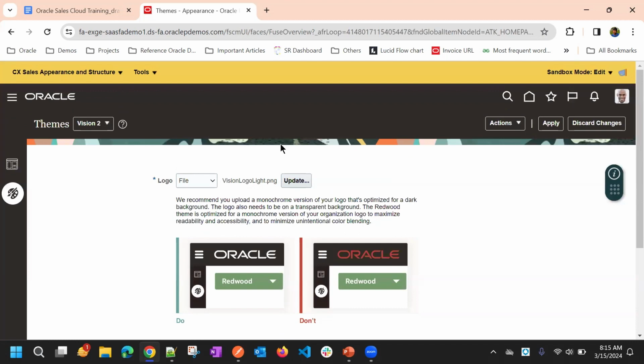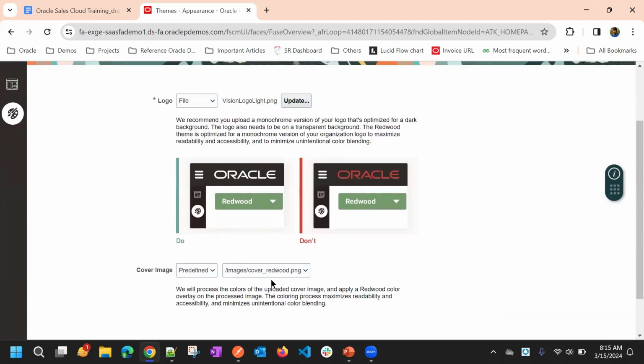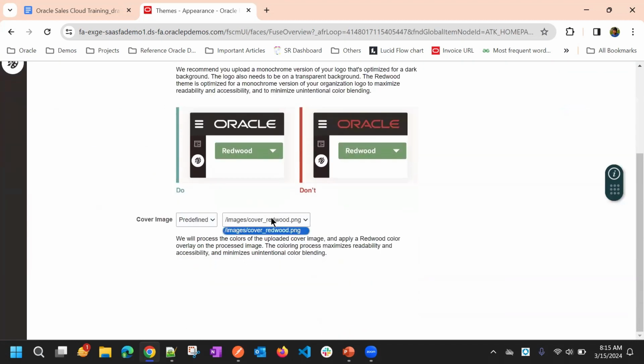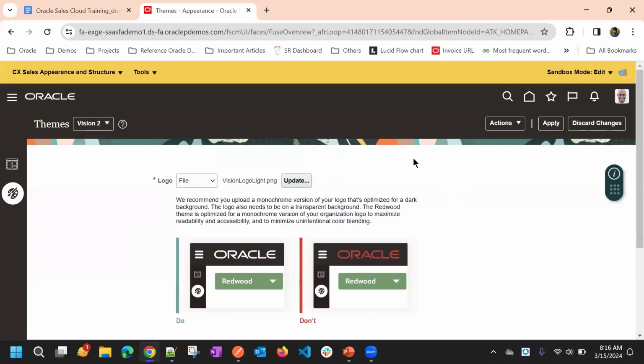And if you want the cover image also, the background image, you can choose the background image also. If you want to use predefined, you can use that, or if you have a URL, you can just provide that URL here. Or if you have a file, you can upload it. If you don't want, you can just choose new. So now currently we are in this tab, themes.